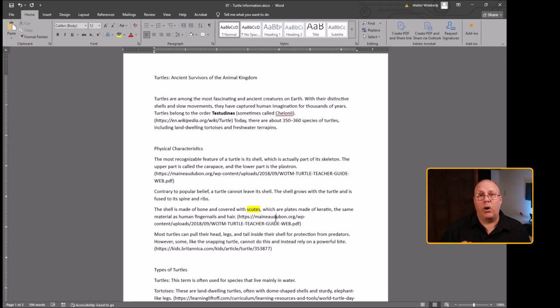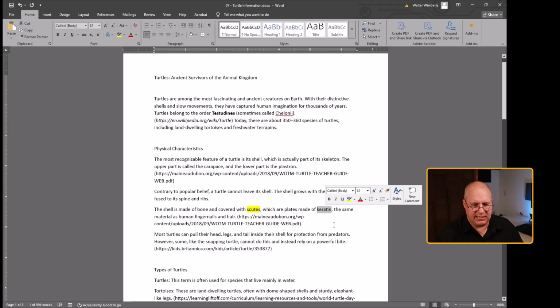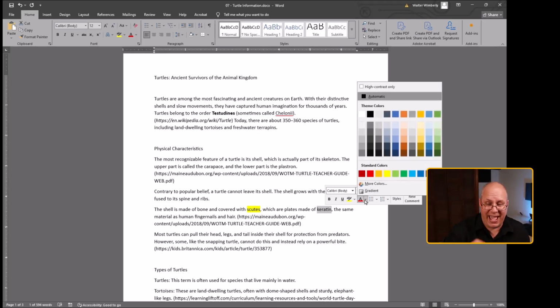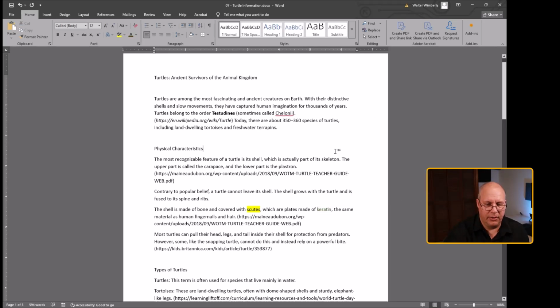Likewise, if I want to make a word be a different color, just the text, I'm going to come over here. The plates are made of keratin. Okay, that's something I want to stand out. And I'm going to come over here and choose the A with a little line underneath it. And I'm going to make this a dark green. Notice that now my text is dark green.